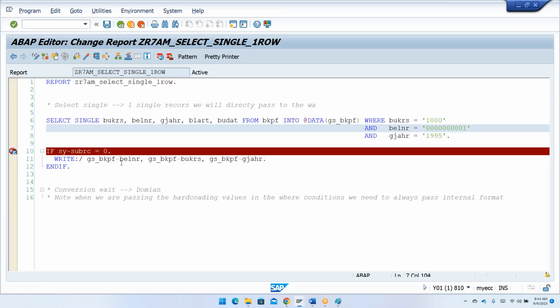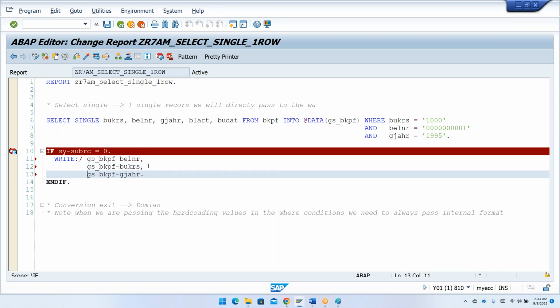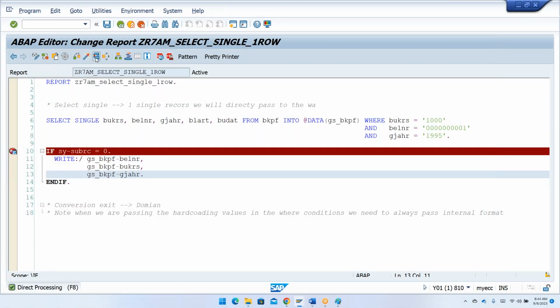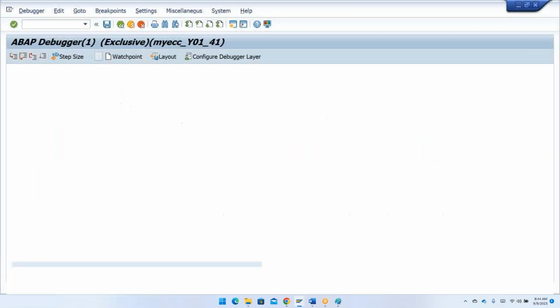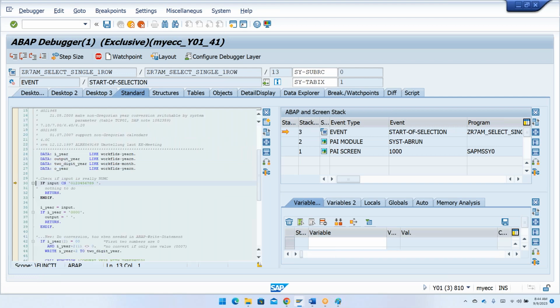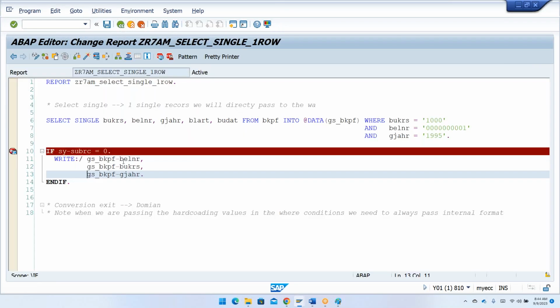If you want, I can show you line by line. As we are doing this, it's one single line. Now let me click on activate, and now let me click on execute. When I say F5, F5, F5, here it is doing your conversion exit. But there is some issue for BELNR also. It has to do the conversion exit, but it's not doing that conversion exit over here.